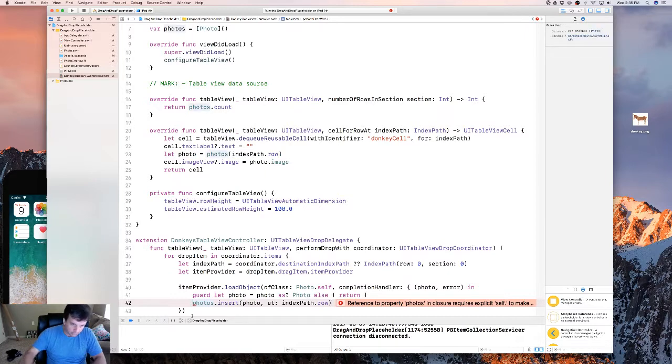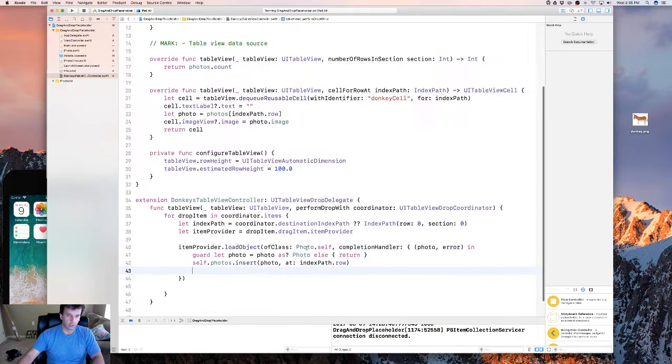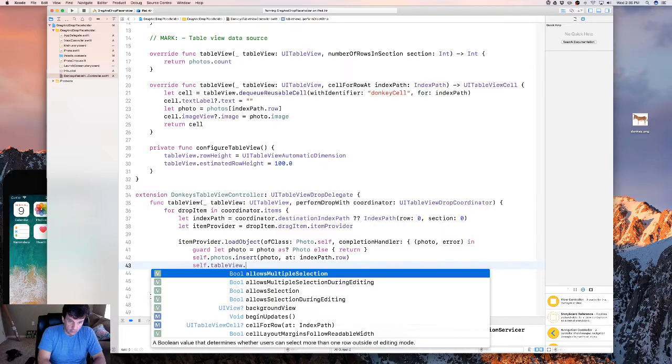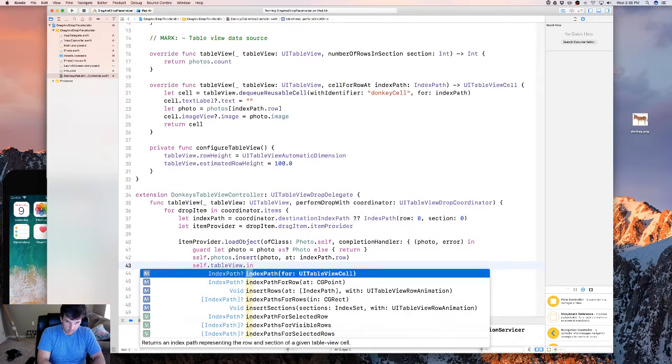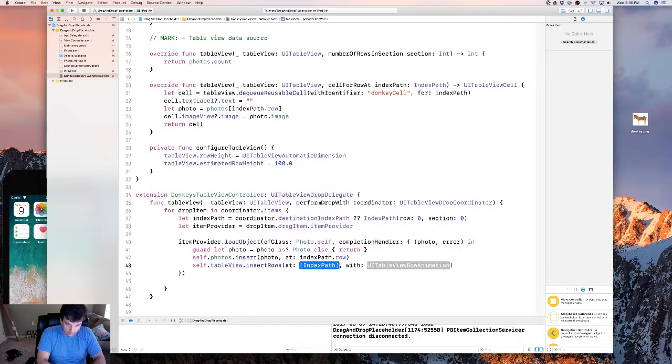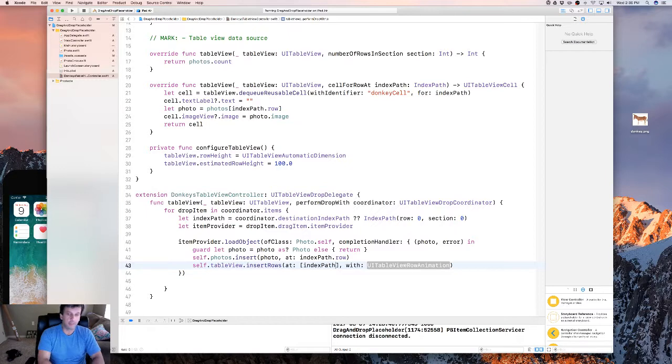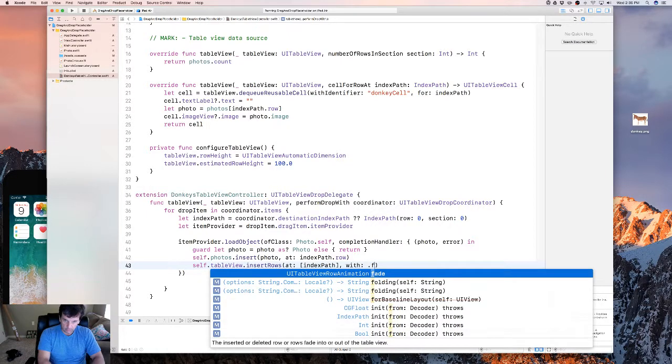Instead of closure, we have to call self explicitly. And then all we're going to do is update the table view. There are several ways to do this, but I think we'll try the simplest way first. We'll say self.tableview dot insert rows. So we'll tell the table view to update at the array of index paths, which is right now just this index path. We'll update it every time just to keep things simple, and we will do a fade.